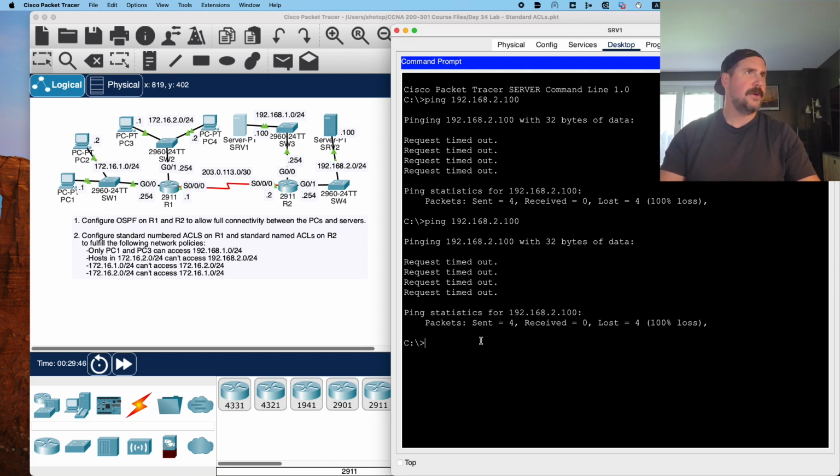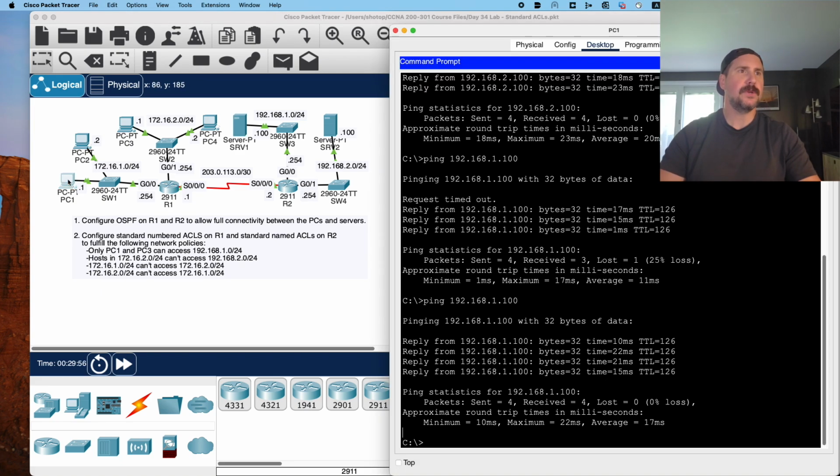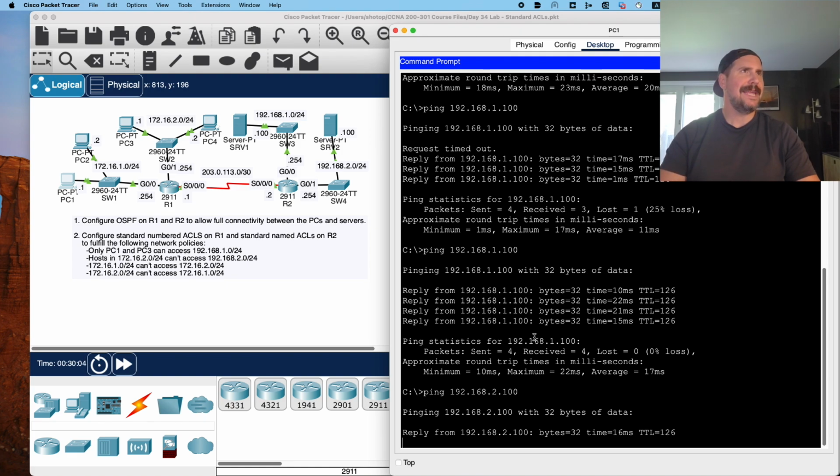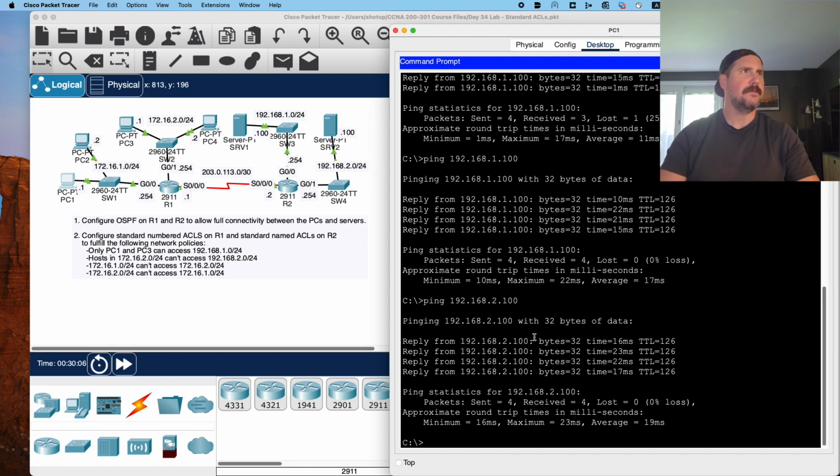All right, that did not work. I'm curious, let's see if PC1, 172.16.2.0, so let's do PC1 here. Can you reach server 2, 2.100? Yeah, so why can't server 1 reach server 2? They're on the same router. Does that make sense? Why can't server 1 reach server 2?